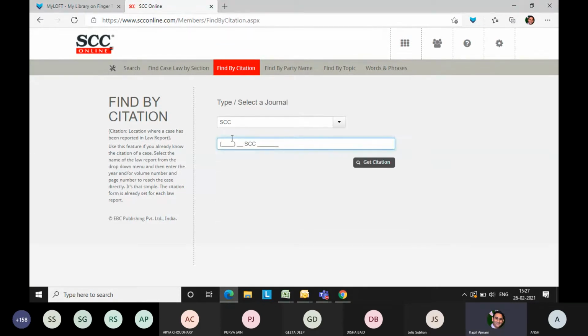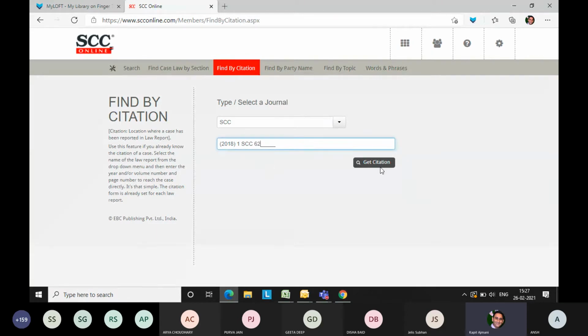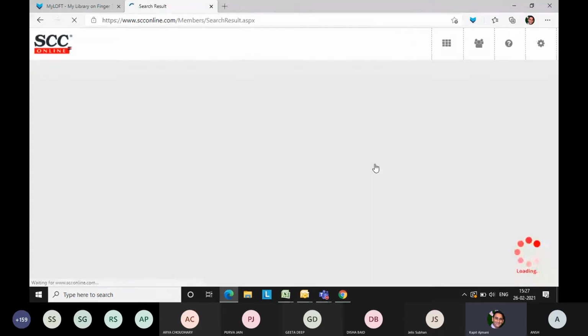I'm taking SCC. Firstly, it will be asking me about the year, and the volume it has asked. And if you see now, this system is so intelligent. It is showing you the page number on which the articles are starting. Suppose the first judgment is starting on number 1. So it is showing you number 1. Second is starting from 62. Third is starting from 71. So for the sake of convenience, I'm taking this one, get citation.